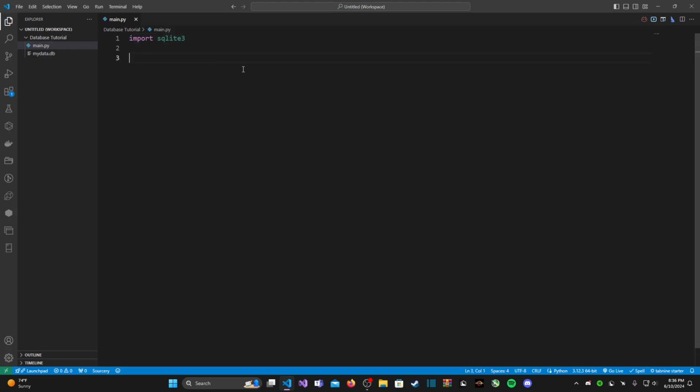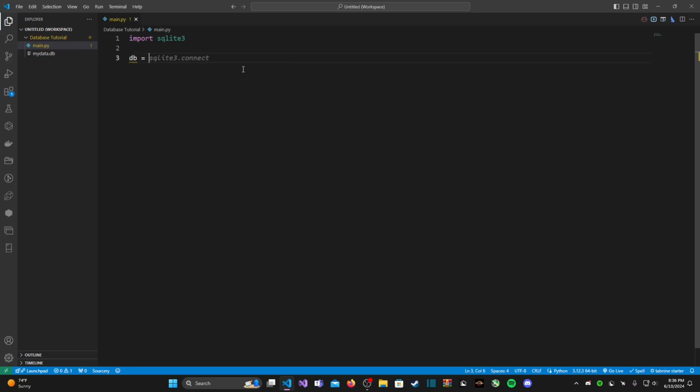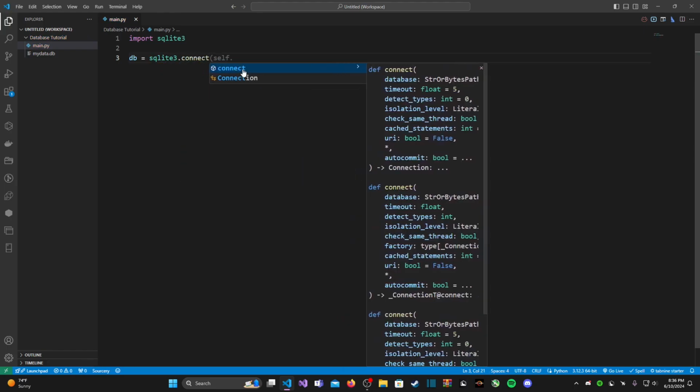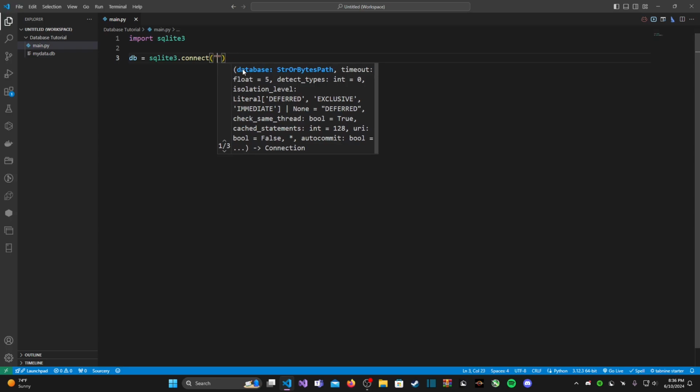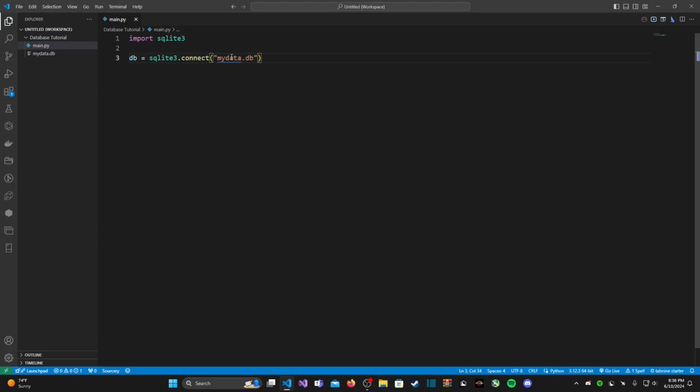Well, we need to actually connect our database file. We can do that by typing in db for database, and then we can set it equal to SQLite3.connect. And in here, we need to paste in the file path to our local database file, which in my case is in the same directory as my main.py file, so I can just type in mydata.db. Of course, if it is anywhere else, you will need to paste in the full file path.